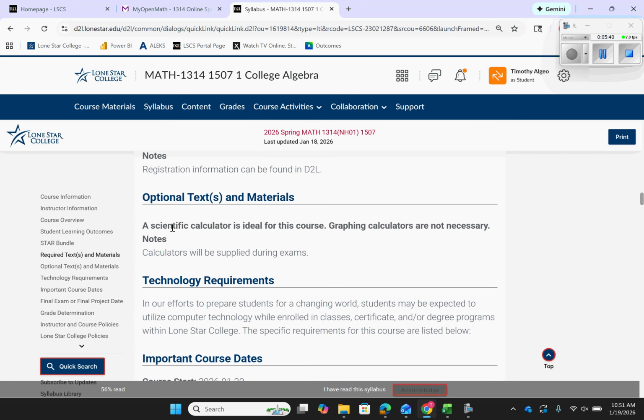Optional materials: a scientific calculator is ideal for this course. Graphing calculators are not necessary, but you can use one if you want. The exams should have a built-in digital calculator, so on the exams, you will have a built-in digital calculator to use.